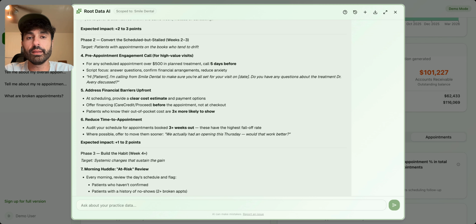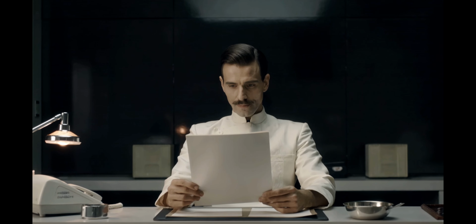But in reality, if they get it all the way up to 90%, that's $190,000.